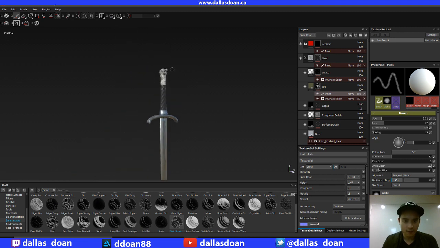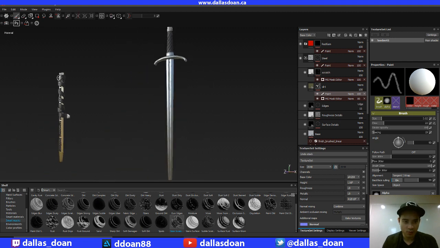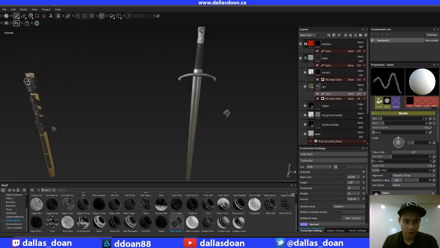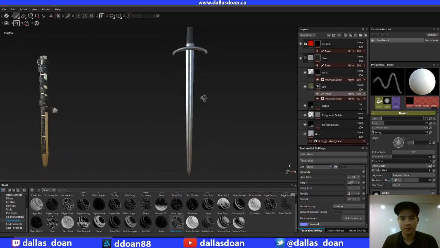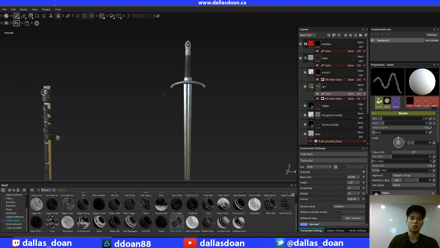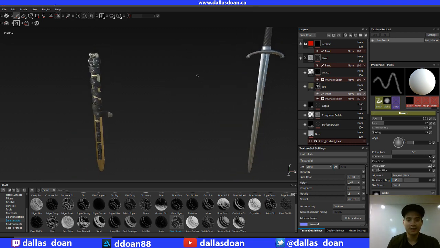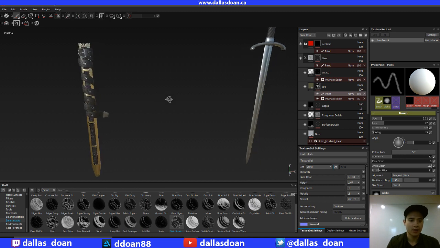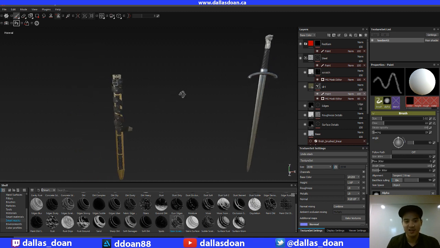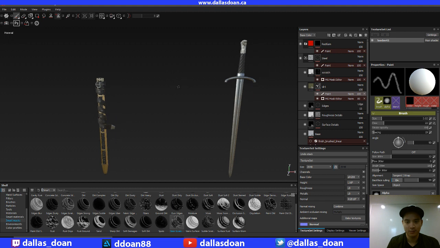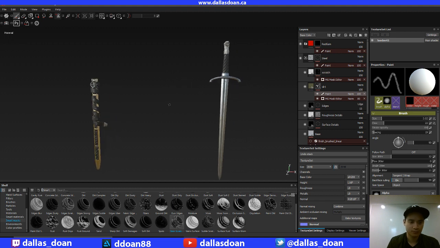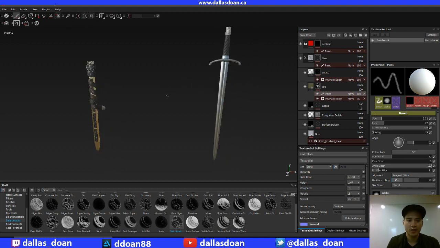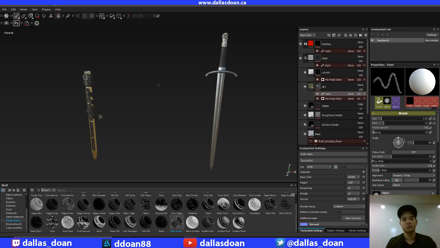So I think that's pretty much good for the texturing and adding scratches and details to the sword. We're going to do that same process with the sheath next time, and then that's pretty much it. I think I'm pretty much done with this asset. I'm going to render in Marmoset, and then we'll move on to our next project, which I'll let you guys know what that is.